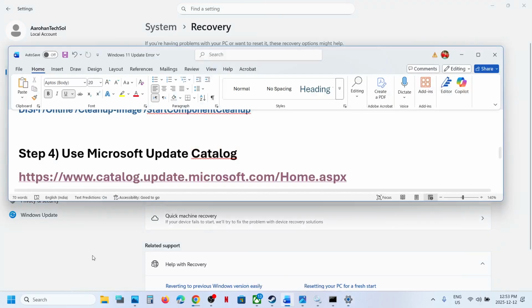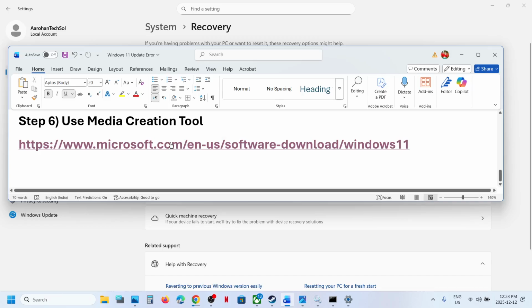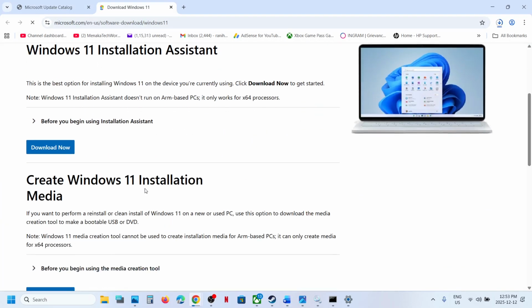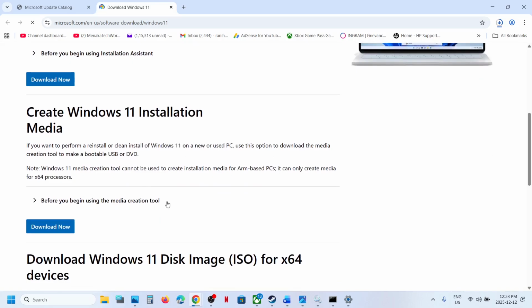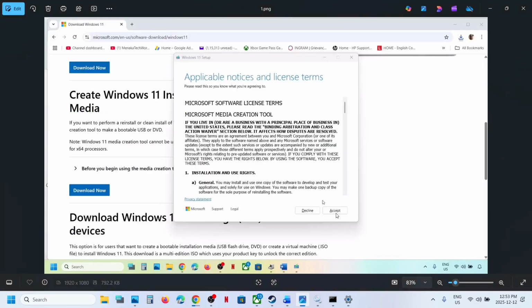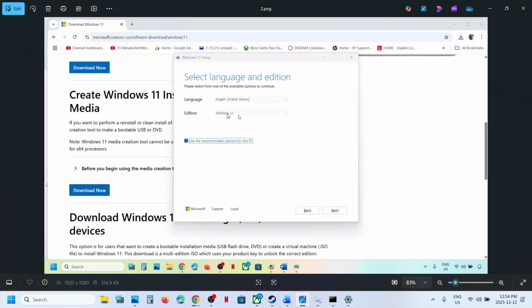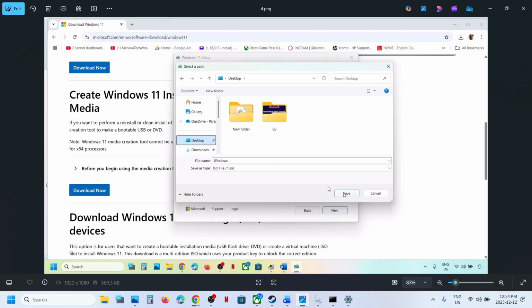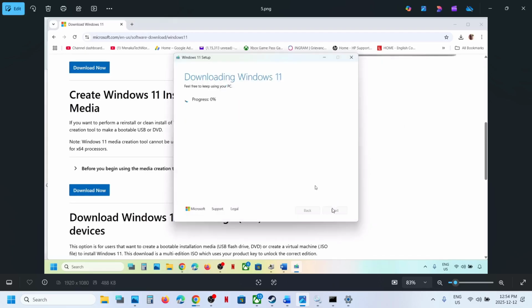Still not working, then the last step is to use media creation tool. Now for this you can open this link in a browser. It will take you to Microsoft website. Scroll down, here you can see media creation tool. Click on download now and run this exe file, and then you have to click on accept over here. By default Windows 11 will be selected. Click on next, select ISO file over here and then click on next. You can save it to desktop, save, and let the download complete.